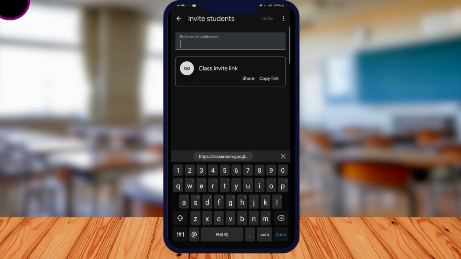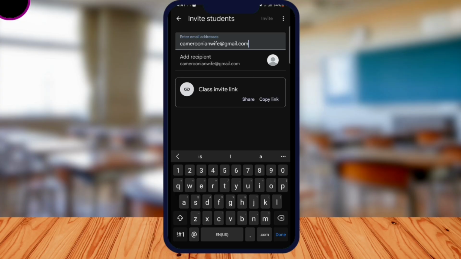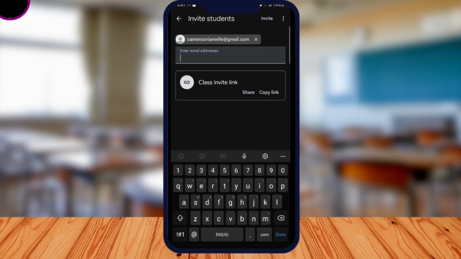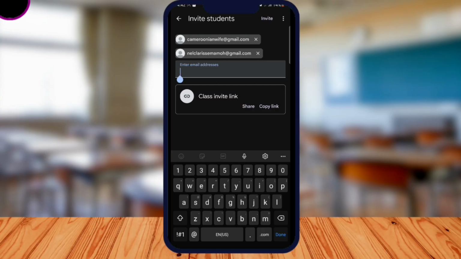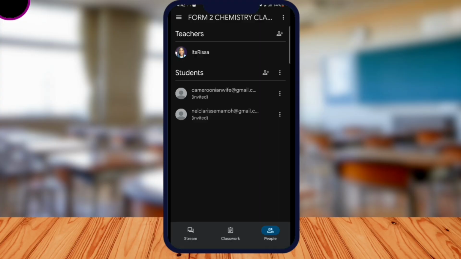So let's say I want to invite students through the email address. I'm going to do the exact same thing I did with teachers. Just enter the email address of the student, click add recipient, and once they are added, you can just click invite, and there you have it. All the students you have invited are going to be listed down here.